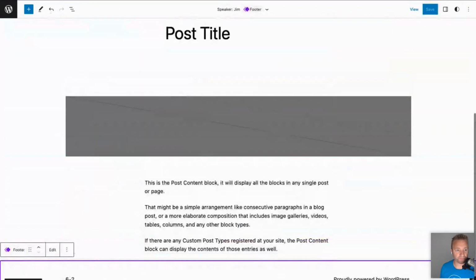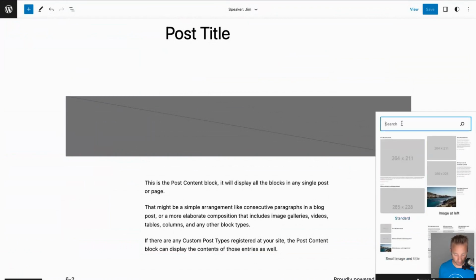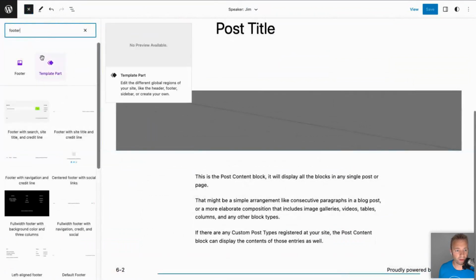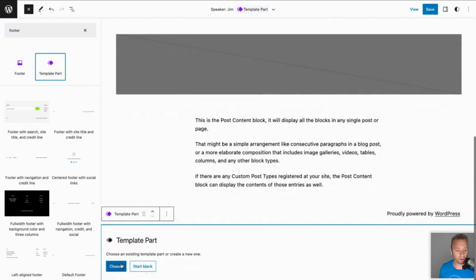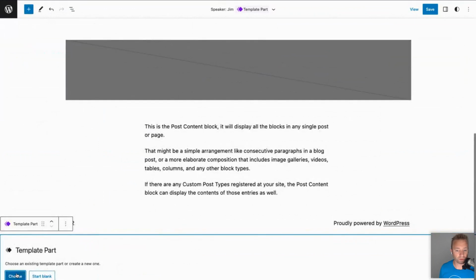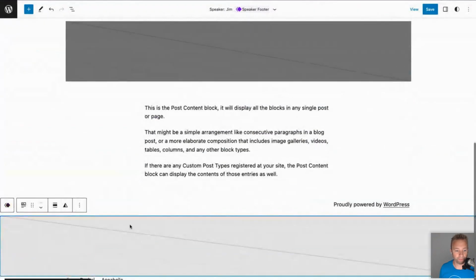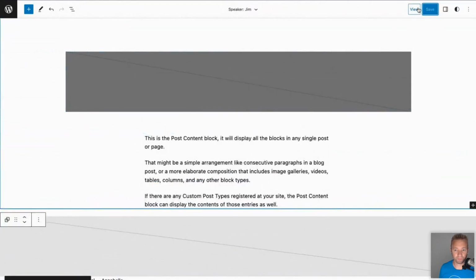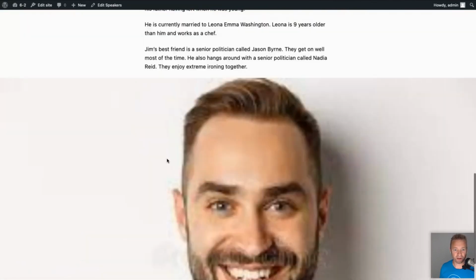And then here at the bottom, let's put it underneath here. If you type footer, the template part, and then you choose which template, speaker footer. And then we can remove this footer. Get that back, and then his image is down there, and then the links are down there as well.